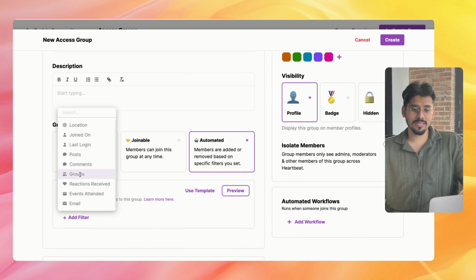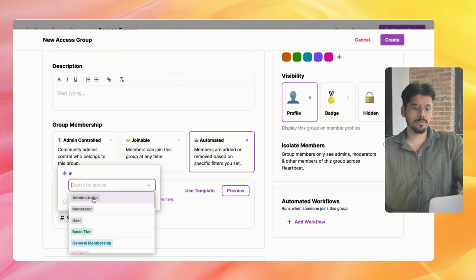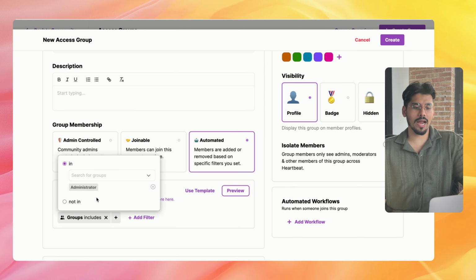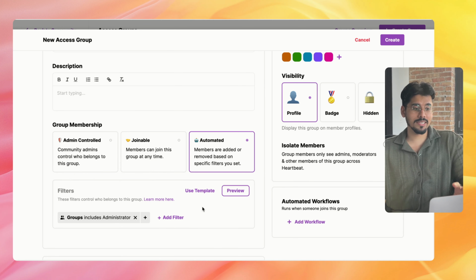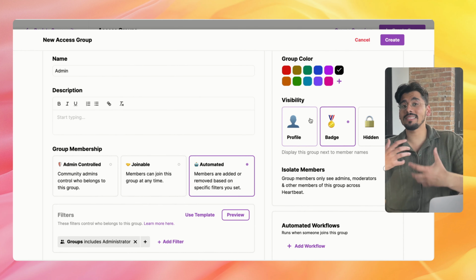I can base this just directly off if someone has the administrator role. So I'll select the groups filter over here and I'll say everybody with the administrator role, I wanna automatically grab into this group. And that's it. Now, to make this badge display on their profile, I'm gonna click the badge option over here. So under visibility, we'll select badge. That way, any place that this person posts, they're gonna have a little admin badge right next to their name.